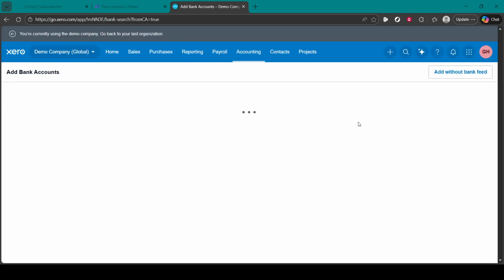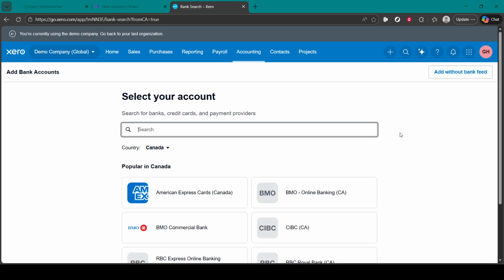Xero typically starts by asking you to search for your bank so it can offer a live bank feed. A bank feed automatically brings in transactions, which saves time. However, if a direct connection isn't available for your Euro account, or you prefer to keep control over statement imports, you can add the account without connecting a feed.